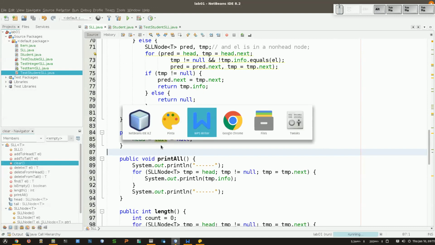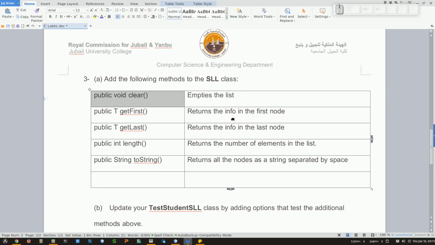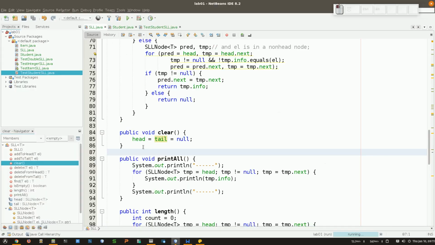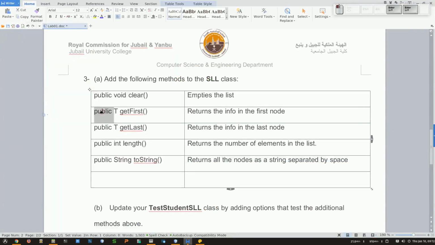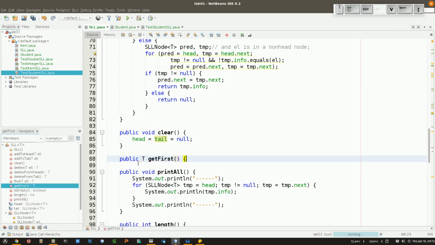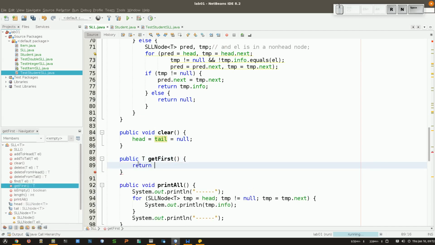Okay, what about the next thing? Get the first. It returns the info of the first node, which is like, give me the information of the head. So get first, which, you know what, I'm going to copy this. Public T getFirst. So basically I'm going to return head.info, because .info is the data type T. If I had head, it is a node, an SLL node, that's the data type of the L. But I don't want to return the L, I would like to return the T, the data type of that L, which is in the info. The info is the T.